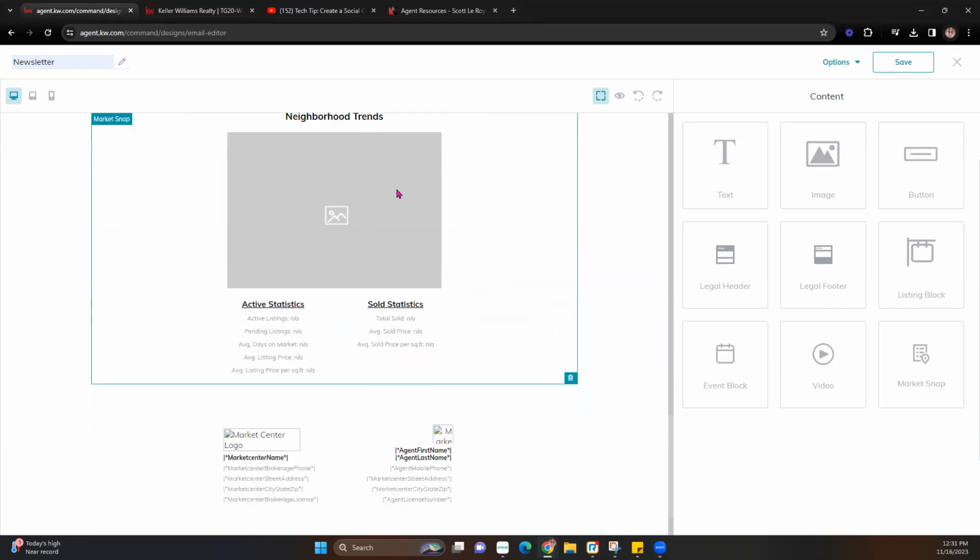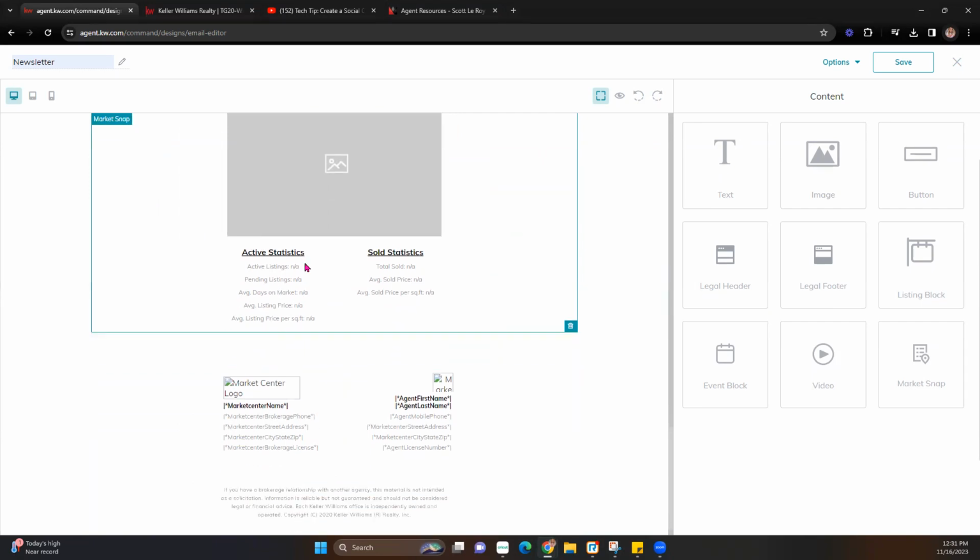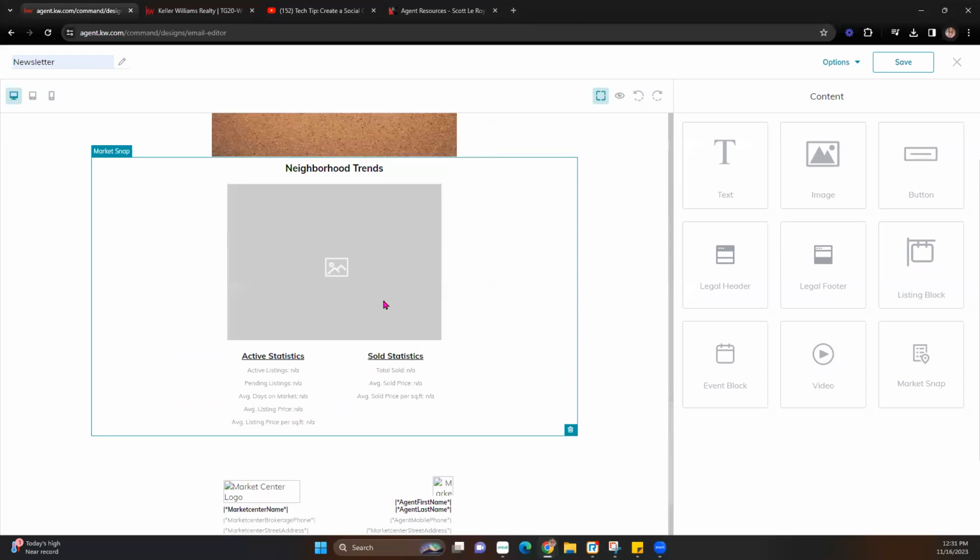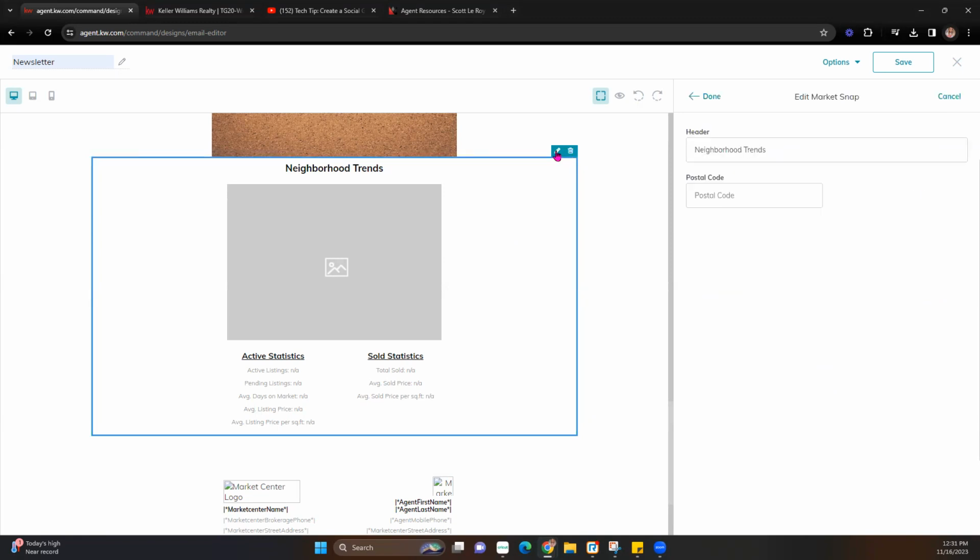Now, keep in mind, this information is going to pull directly from Nextdoor. So there is no way for you to manually edit the information that pulls into this block. You have to go with whatever information is pulling. So we'll take a look. You hit the edit button, same as we have before. You can change what this says if you wanted to say Market Snap or What's Near You, whatever you want it to say, you can change that. And it will edit that neighborhood trends title there.